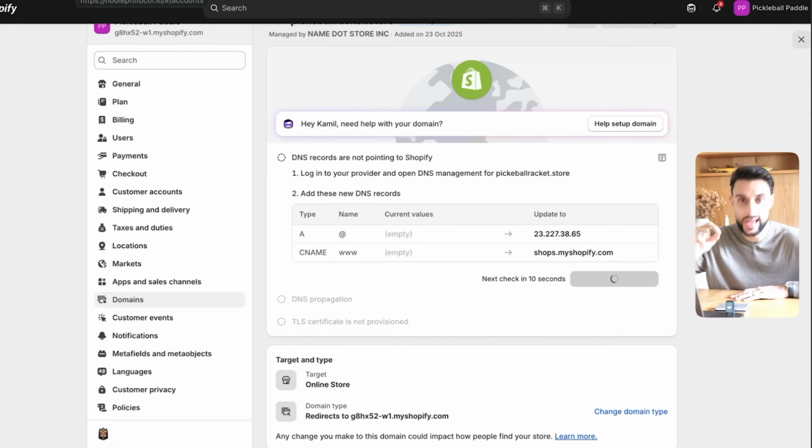Now, if you do have any issues with it connecting, you can contact Shopify or .store domains to help you. But as long as you've entered these values correctly, eventually they'll come back correct and populated to let you use the domain.